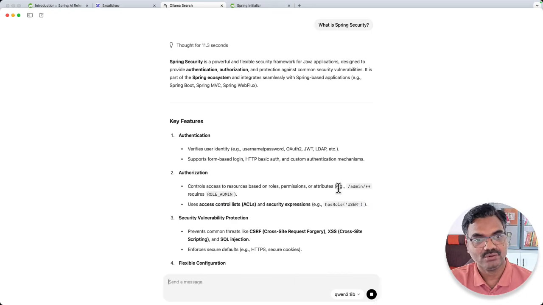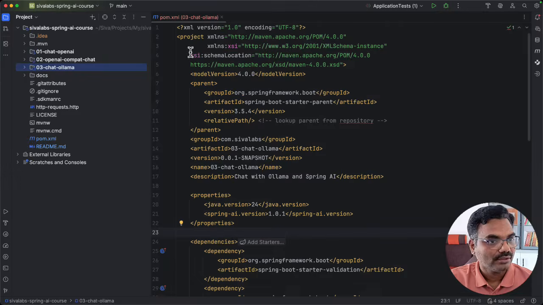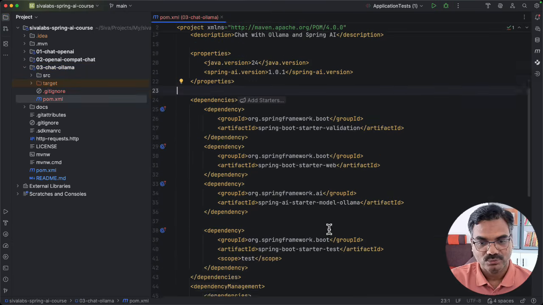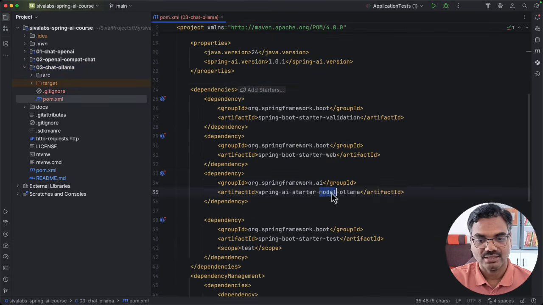So now that we have Ollama installed and we have this Qwen 3 8 billion parameters model running locally, let's see how we can interact with it from our Spring Boot application. Similar to previous examples, I have taken this chat OpenAI submodule and copied that into chat Ollama. The only difference is that earlier we added the OpenAI starter model. Instead of that, we need to add this Ollama starter.